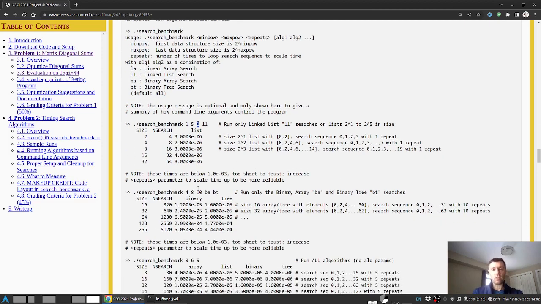For instance, if we come down here and say, let's start at a size 2 to the 4th data structure, so that's 16. Stop at a size 2 to the 8th, that's 256. But this time do 10 searches. So the search sequence in this case is going to be on data structures that have 0, 2, 4, and so on, up to 30 in it.